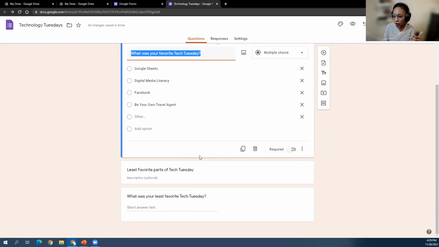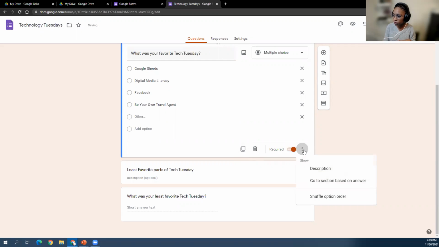Down here at the bottom of each question panel is where you can do things like duplicate the question to just make an exact copy of the question and the answer. You can delete the question entirely. You can make the question required so they cannot submit the form without answering this question. And you can do a little bit more advanced things, I'd say, with the menu at the bottom of your question box.